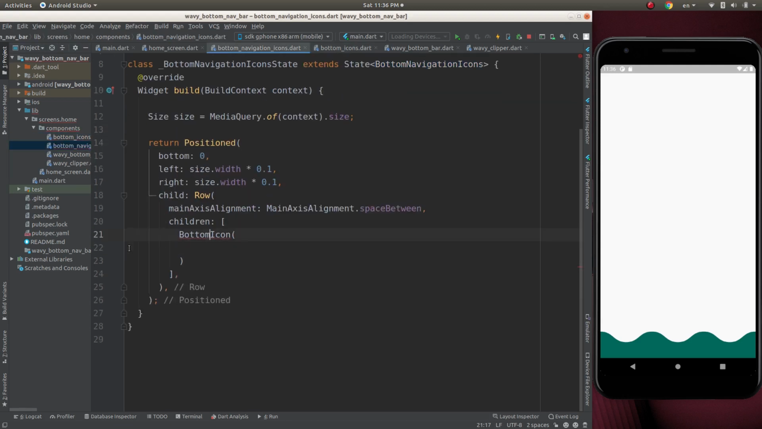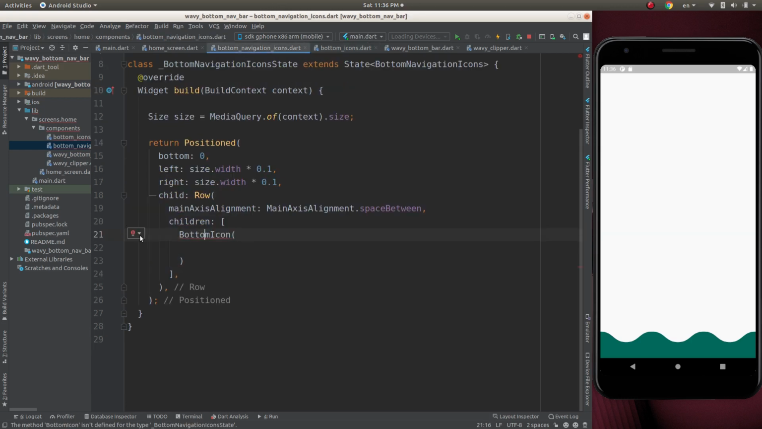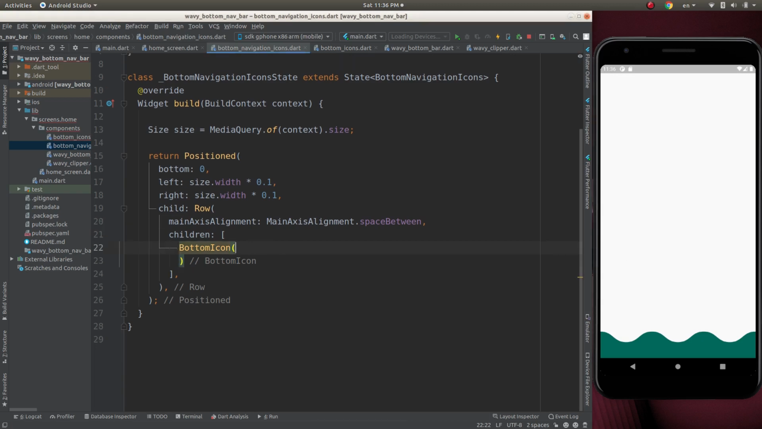Now let's call import bottom icon, and we have given here bottom icon. Okay, let's remove the here and here too, and just import. Okay, we have imported. Now let's create 3 bottom icons, and after that we can go.